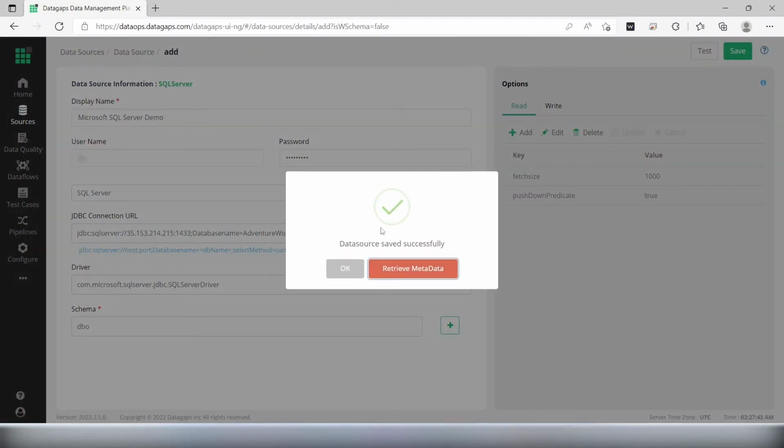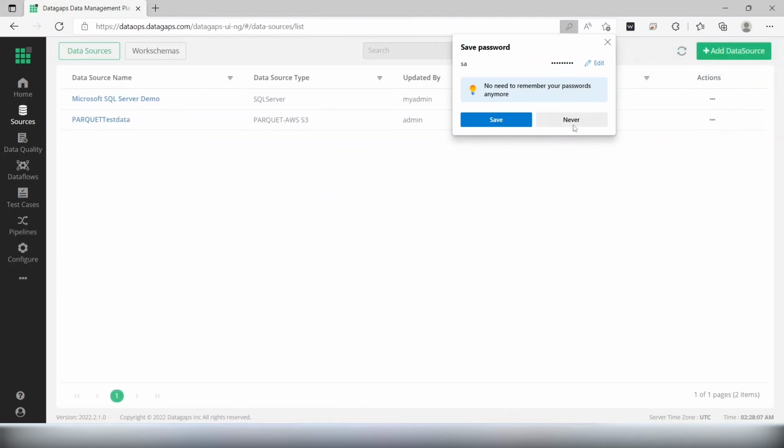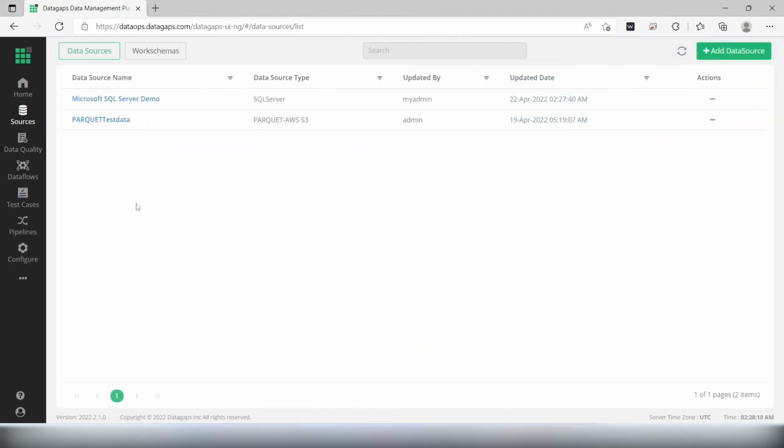After you click on save, you get an option called retrieve metadata. Retrieve metadata is something that, when you have daily data coming into your database and you want to keep this tool in sync with your newly added data, in that case, you can click on retrieve metadata. It will allow you to retrieve the new latest data that is updated in your data source. So if you see here, after adding this data source, you will be able to view the data source that you have just added, which is Microsoft SQL Server demo.